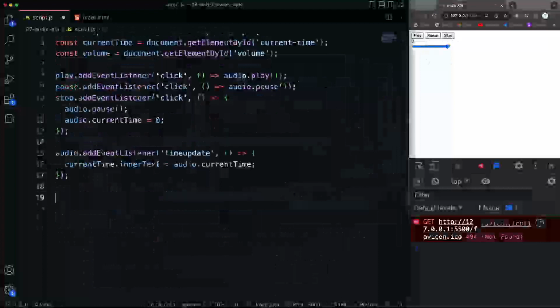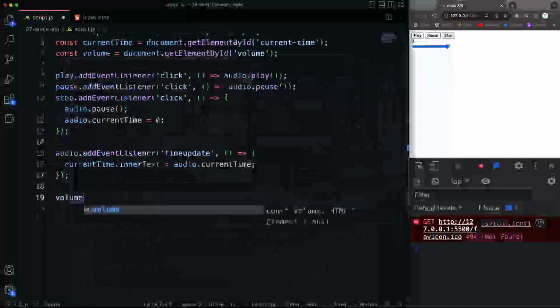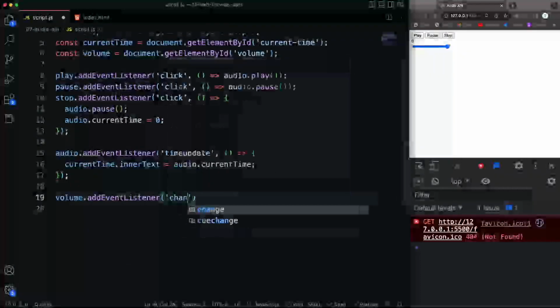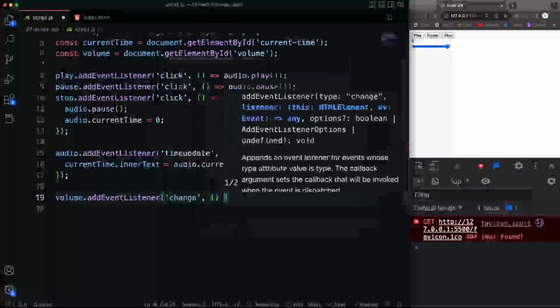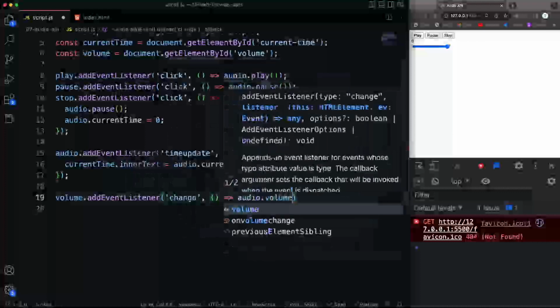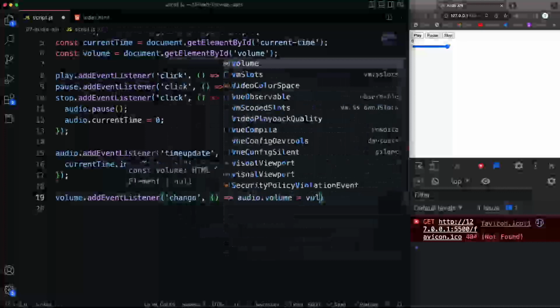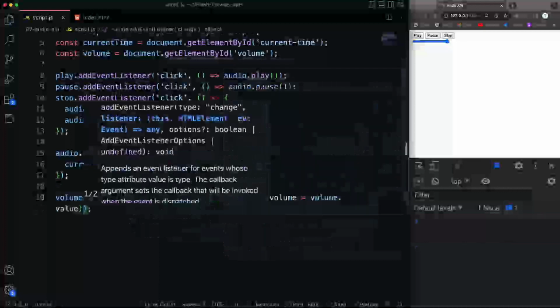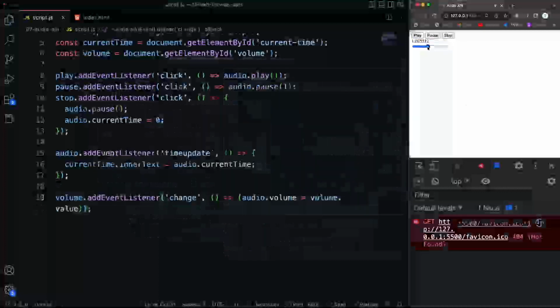All right, and then the last thing is the volume. So let's say volume dot addEventListener, and that's a range. So we want to listen for a change event, and then we'll fire off a function, and all we want to do is take the audio volume and set it to the volume slider, or the volume element's value, which is between 0 and 1. Now, I don't know if this works for you guys because you're hearing my system sounds, but it turns down for me, and it should for you as well.